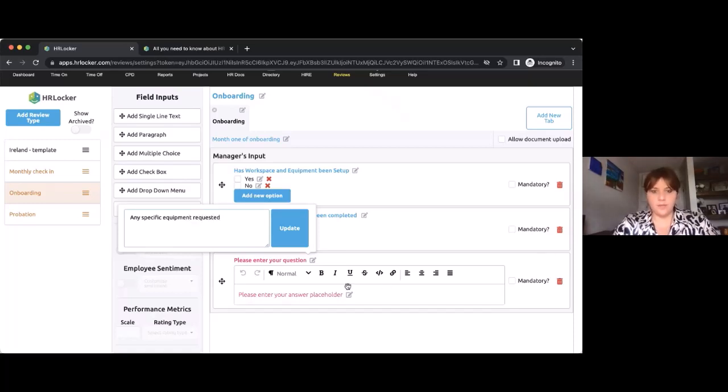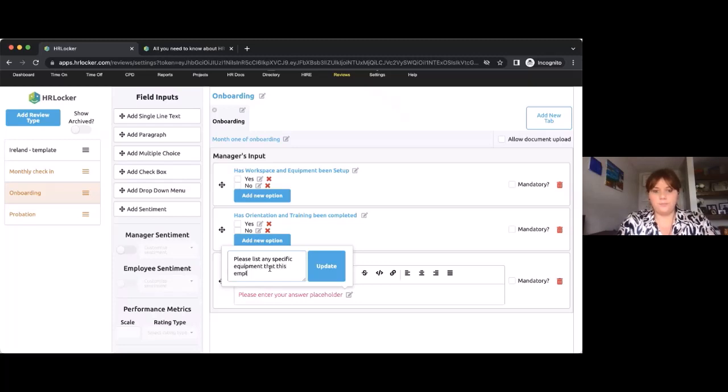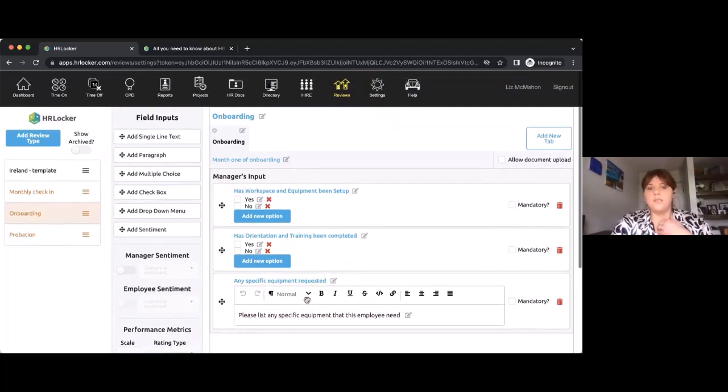These are just examples. Okay, and then you might just put in here to enter the placeholder. So this is kind of just informing the manager what they're supposed to do in this section. So please list any specific equipment that this employee needs. Okay, so now you'll see that that's the management section for the onboarding process. So then you can put in 20 questions here, and they'll just put in yes or no to make sure that that onboarding process has happened.